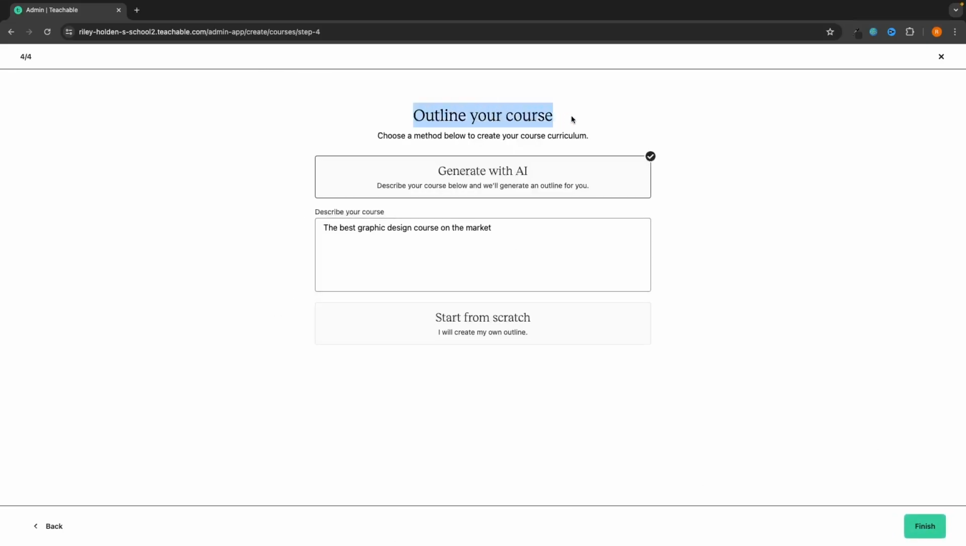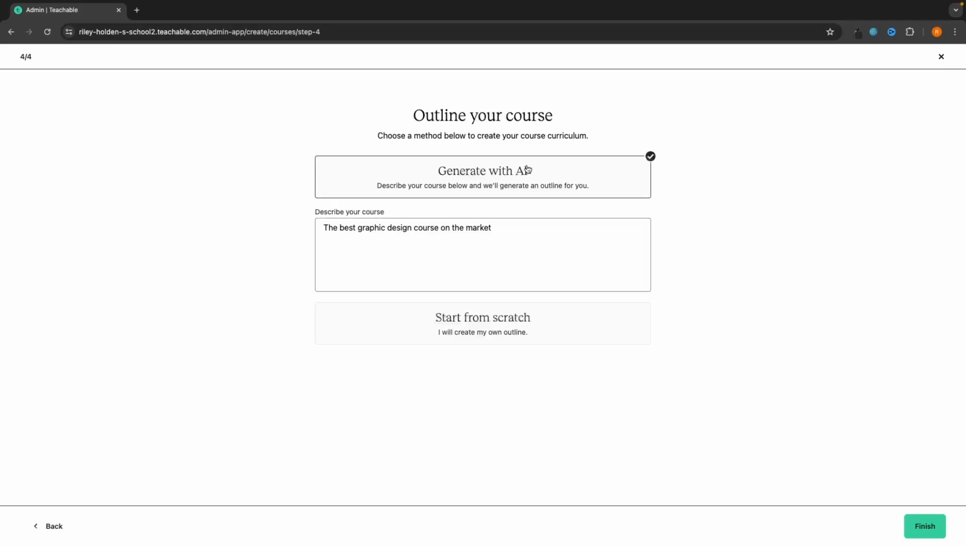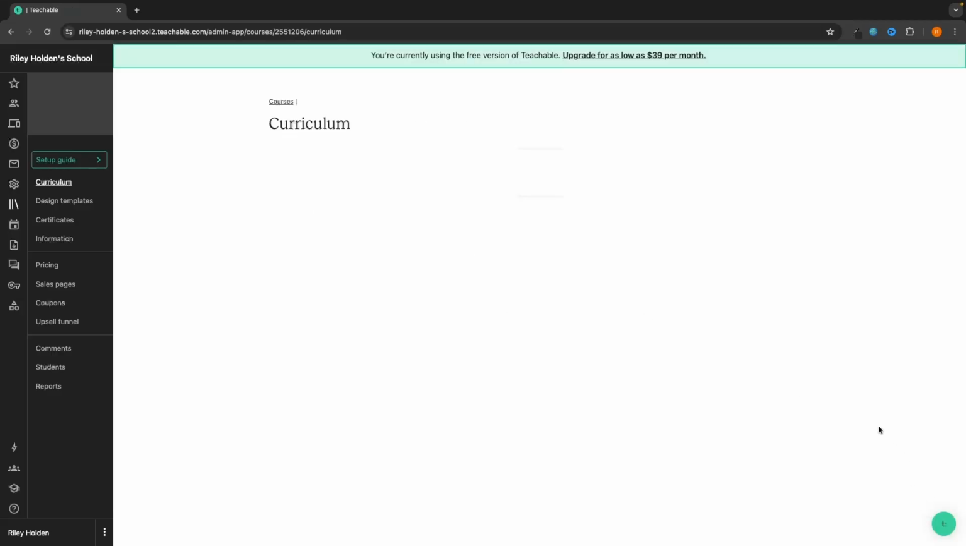And in here, we can now outline our course. So we have two options to do this. We can either start from scratch and create our own outline and all the different modules that are going to be in this course, or we can generate this with AI. So it really depends. If you already have kind of like an outline for your course and you know exactly what this is going to look like, then you can start from scratch. Or alternatively, we can generate this with AI. I'm going to go start from scratch and then we can click on finish.